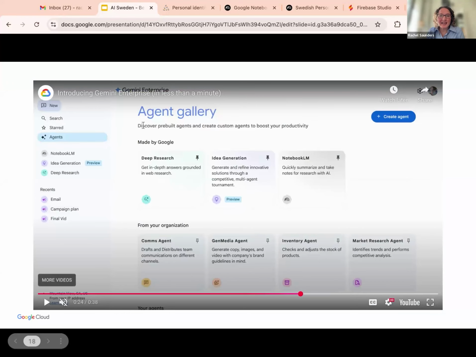And here's an example of the agent gallery. Again, I showed you that orchestrated gallery, but there's also a suite of agents that are out of the box. So again, we have idea generation, deep research, NotebookLM. You can also share these. So maybe someone in your HR department has developed a way to track time really well and how well you're doing on being efficient with your time. And they created an agent for that. They can share it, and then you could use it with your own time calendar.